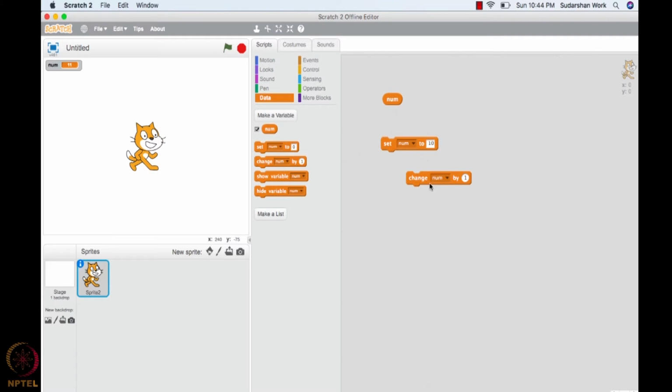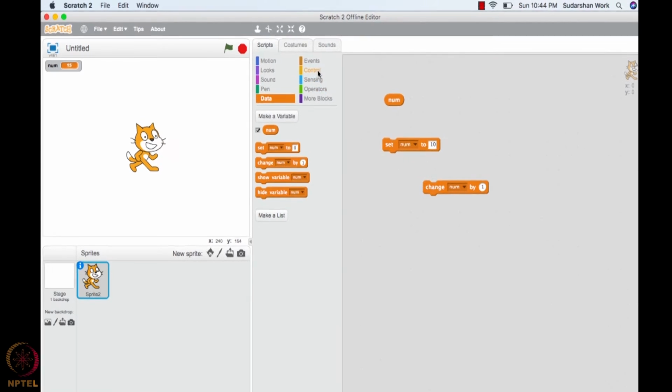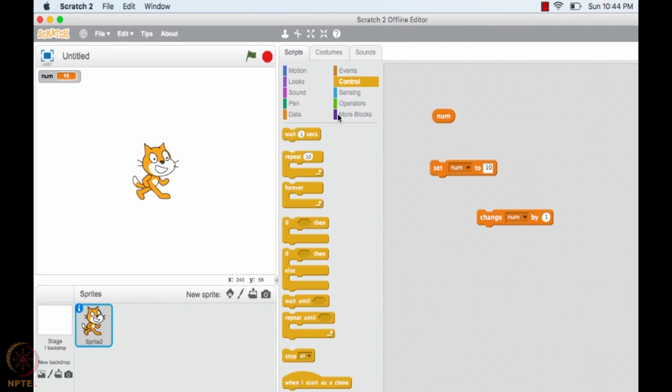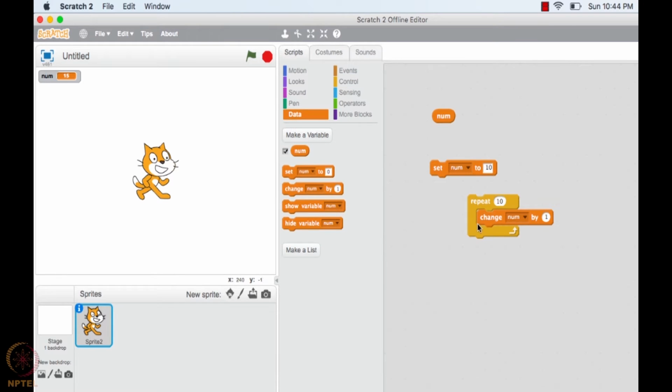See, these are all blocks of instructions that you are giving. Num is 11 now. The moment you double click on this, I double clicked, go back, you will see 12 here. Come back, double click, it becomes 13. Double click, 14. Double click, 15. So look at this. I will go to this control and take a repeat loop and put this here. Can you guess what's going to happen now?